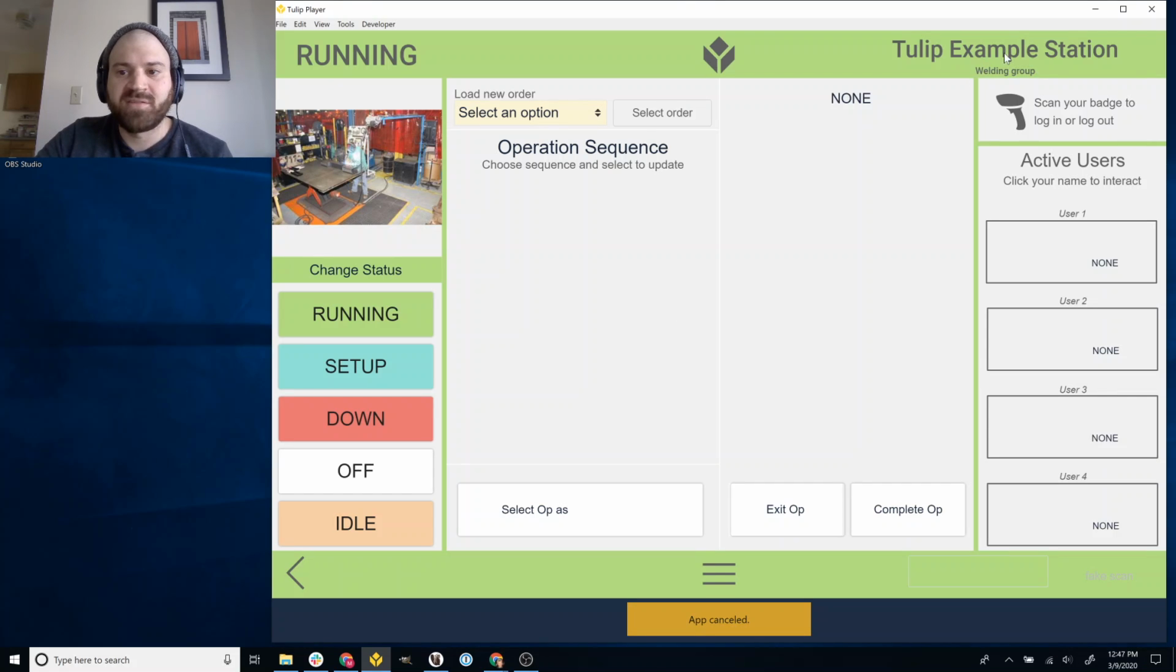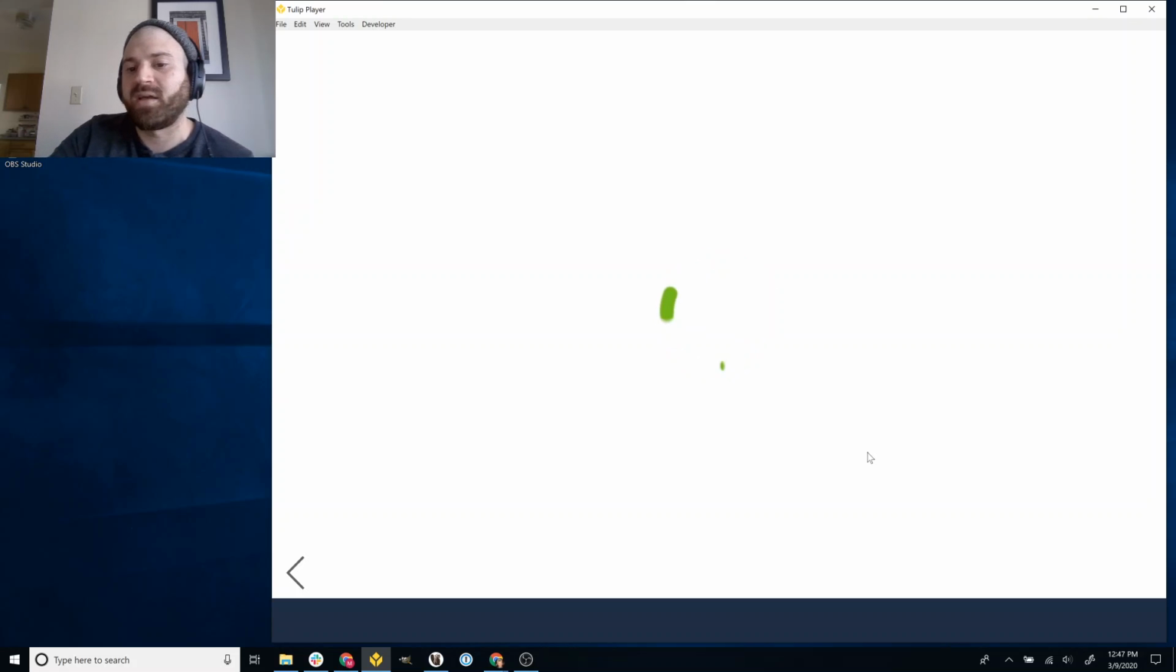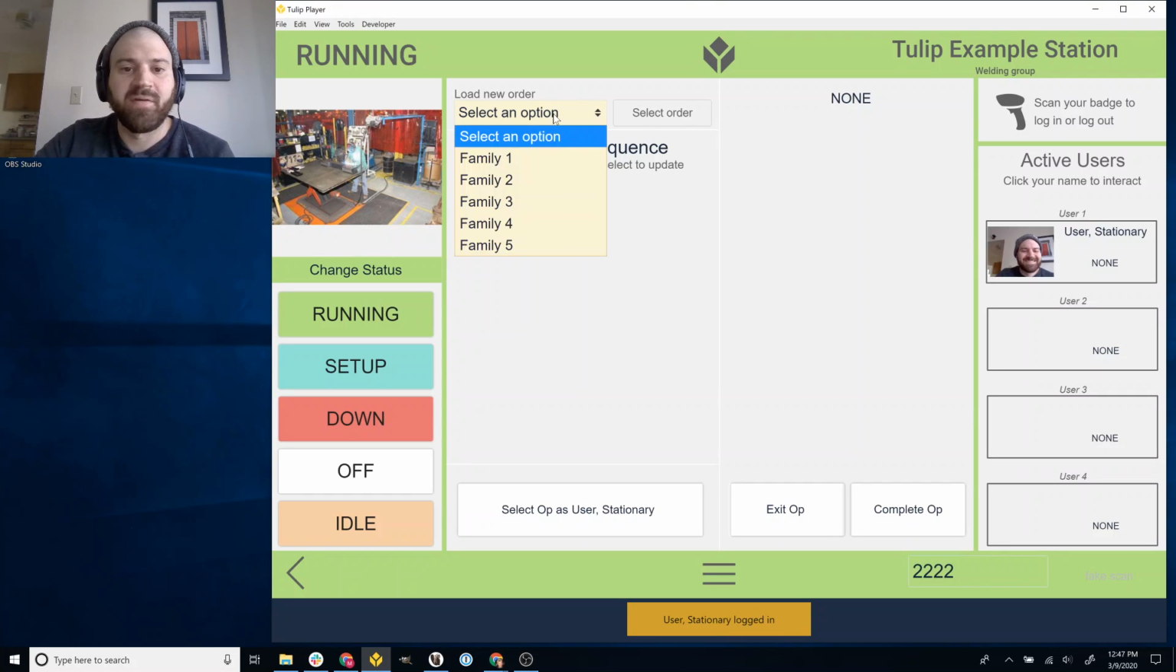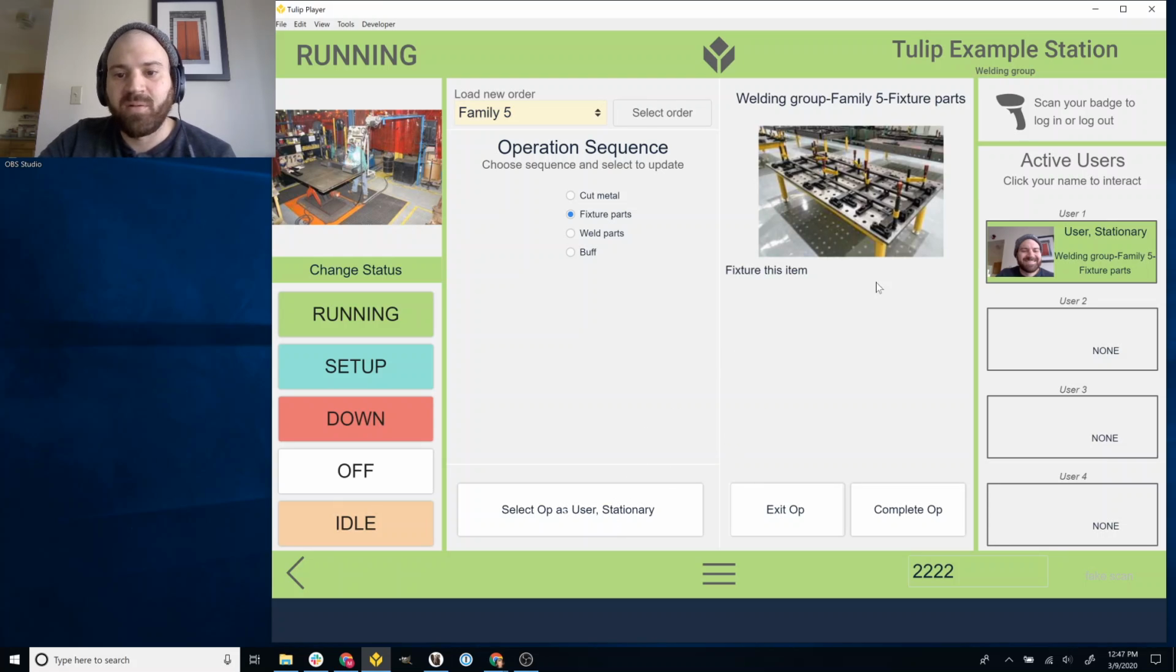So now you'll see the station terminal is in the welding group. You see a picture of the terminal. It's running, and a user can go in and log in. So let's say a user logs in. And then they scan this SKU. And this SKU is recognized as being part of the new family we created, family 5. So the sequence of operations that we just created is going to show up. And this user can say they want to fixture the parts. And just like we did before, what we just created is going to show up here.